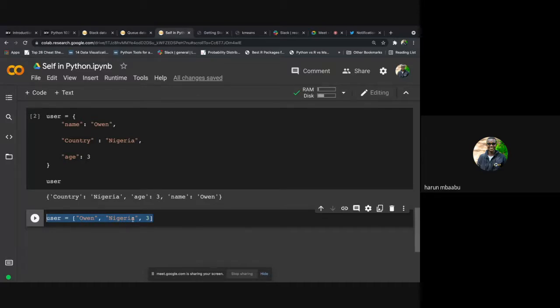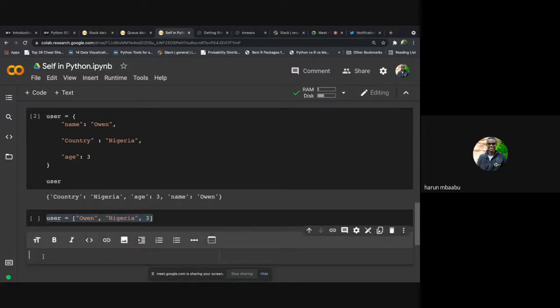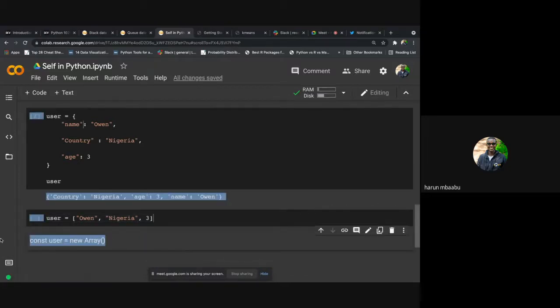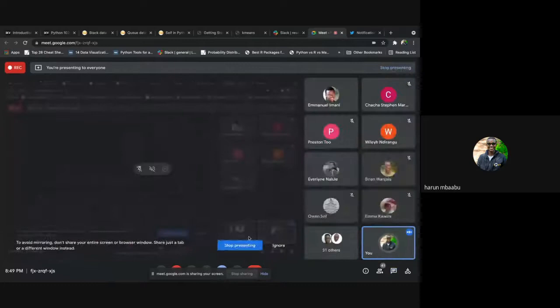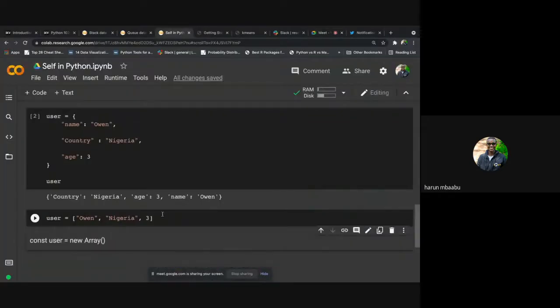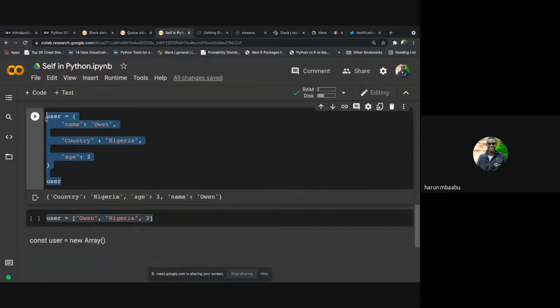The same case applies if you're writing JavaScript. If you have an array, you might define a constant user equal to a new array. So this is how you do it in JavaScript. But in Python, arrays are implemented using lists. That is the simplest way of implementing an array. Understand your data before you start implementing it. Understand the structure of your data. Is it a key value pair?